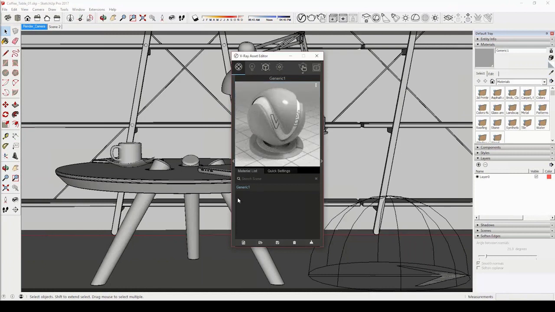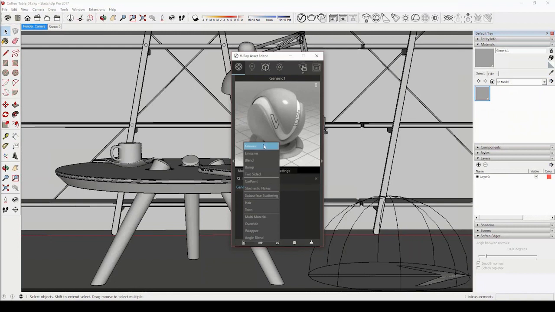What's next is the material list. This is the list of materials in the scene, which coincides with the material list in SketchUp. You can also create new materials here based on presets, such as the hair material, for example, which I'll go over a little bit more in a bit. You can import and save VRmat files as well to use for different projects.